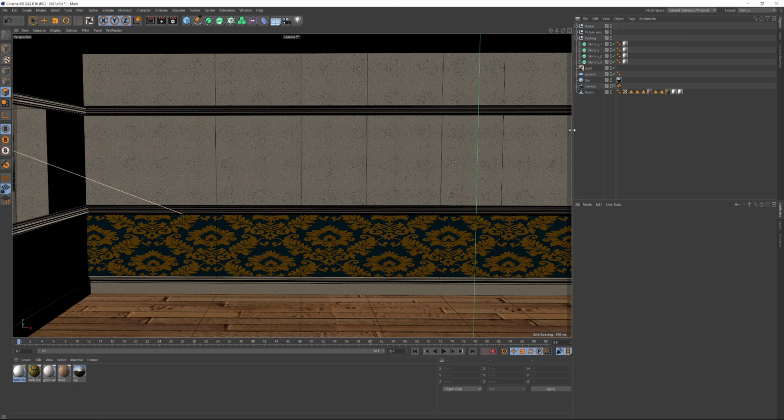Anyway, let's go back to our other scene, our set scene, and I'm going to change now, I think, from the physical renderer to the standard renderer, and I'm just going to do a test first of all just to see how this comes out.